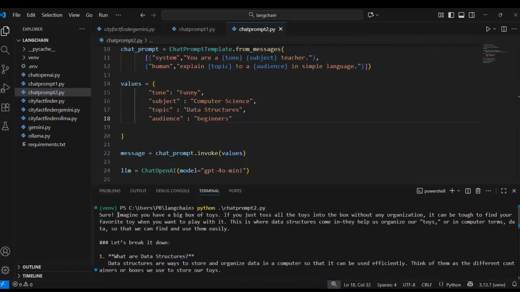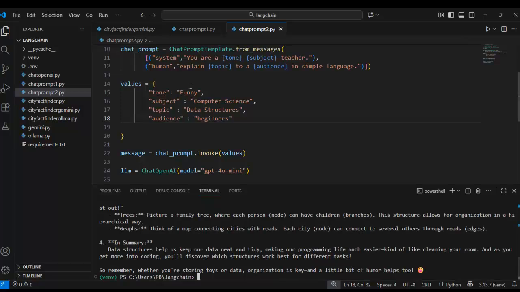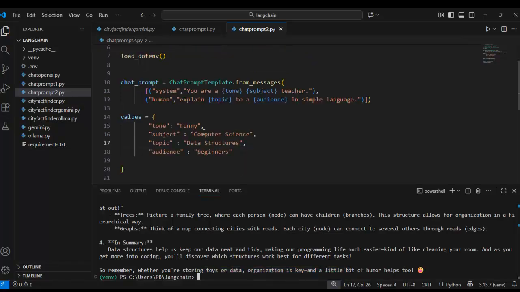You can see funny. Imagine you have a big box of toys. It started like this because we have set tone to funny, and audience, beginners, subject, computer science, and topic, data structures. Nice, right? The main purpose to explain this is very simple. We can add placeholders in system and user messages as well, that you can see here. Hope all of you are clear with this, right?